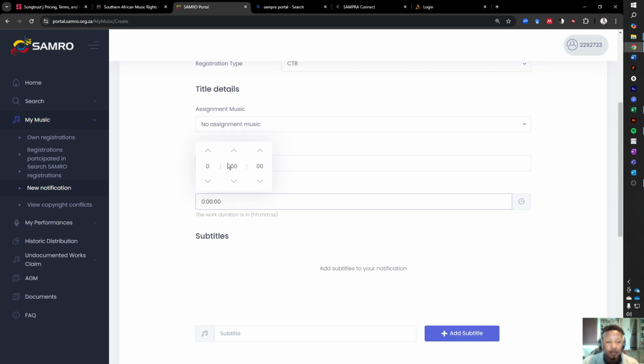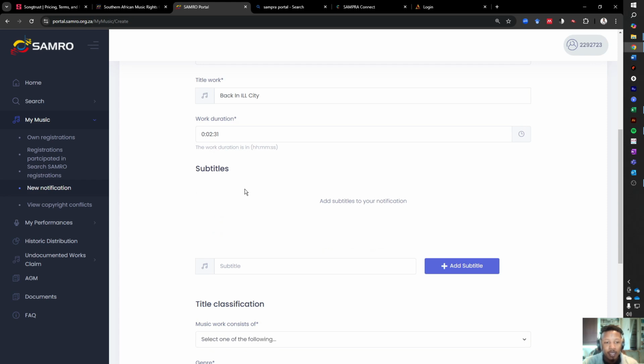And then the time of the song is 2 minutes 31 seconds. So you can type that in. First one's hours, the next is minutes, and then the next is seconds. So you put that in. And then subtitles. Sometimes the song is referenced as Back in Ill City featuring King Sozi. So add that subtitle, and then I want to just change the featuring to FT King Sozi. So that's if there's another potential name for the same song. So that's why I'm going with those two variations.